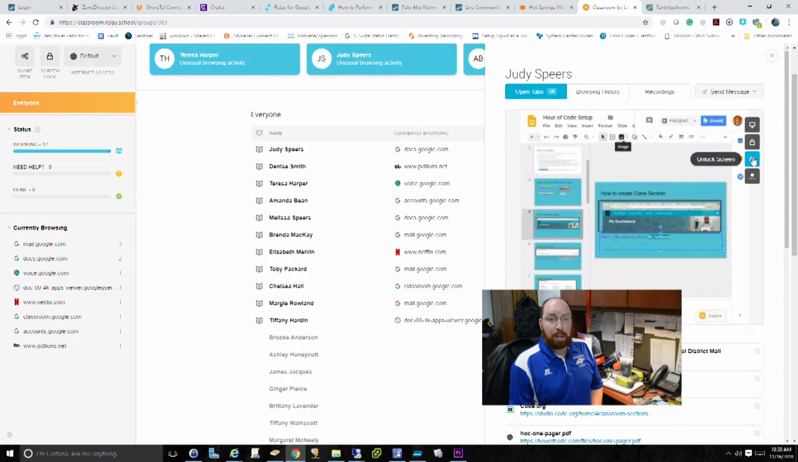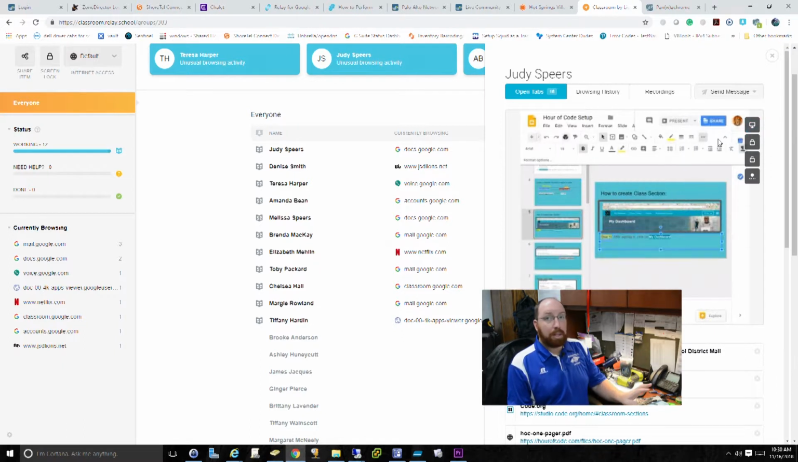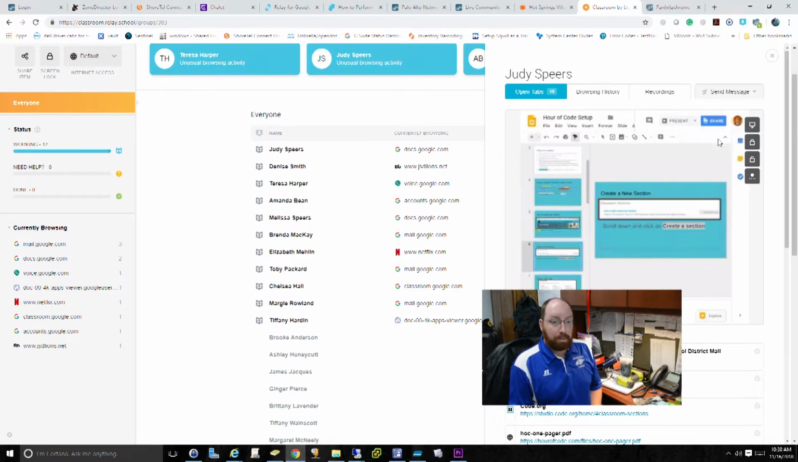The next one up is to unlock their screen. Of course, you only need that if you've actually used the one above that to lock their screen. So if a student is doing something that they don't need to do and you know it, you can just lock their screen and say, hey Johnny, we need to talk. Or if you'd like to share that student screen, you can click this button and it should share it amongst the rest of the students.